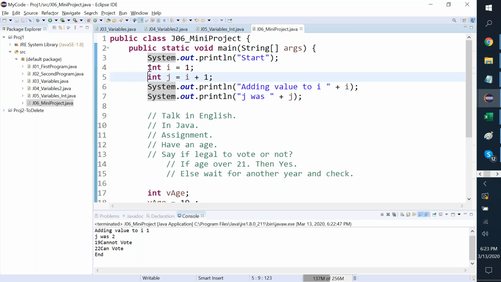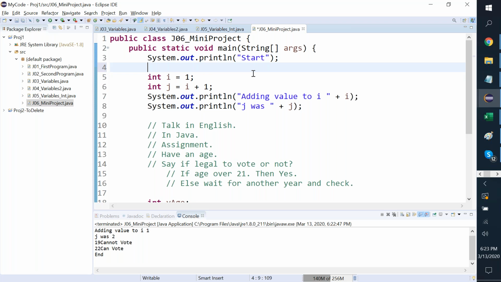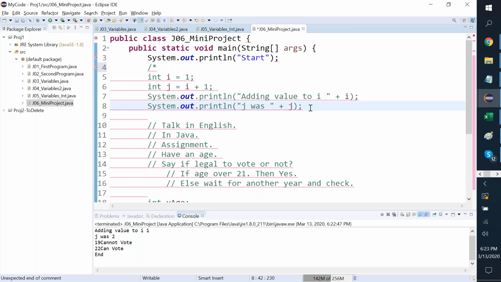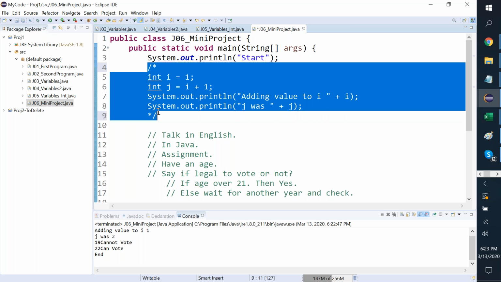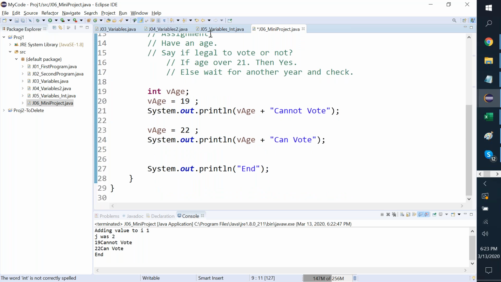To comment each line I can use 2 forward slashes, but if I want to comment a bulk block of code, then I start with a forward slash star, and at the end of it, put another star followed by a forward slash. So this basically is taking the entire thing and bulk commenting it in one go. So let's run this again. That way we have: start 12 cannot vote, 12 can vote. So let's make it a little bit more aesthetically better.